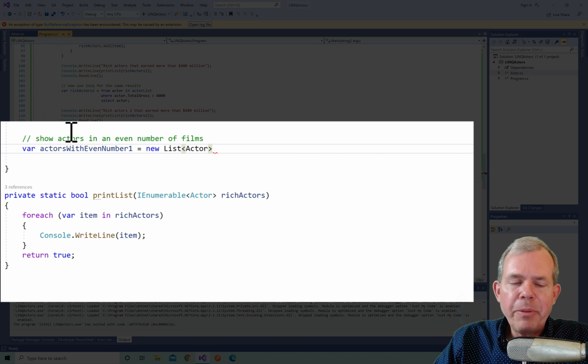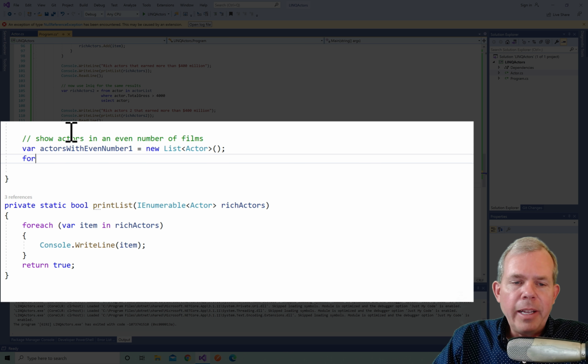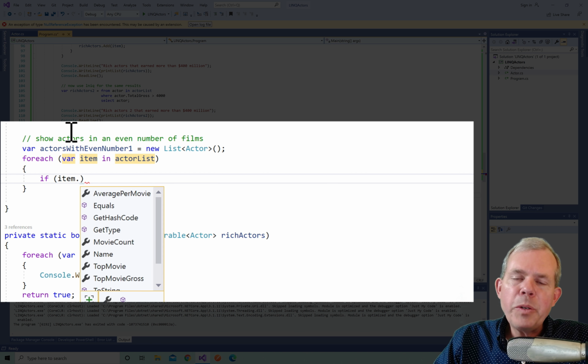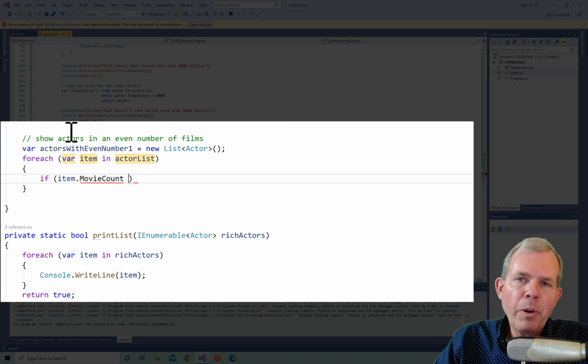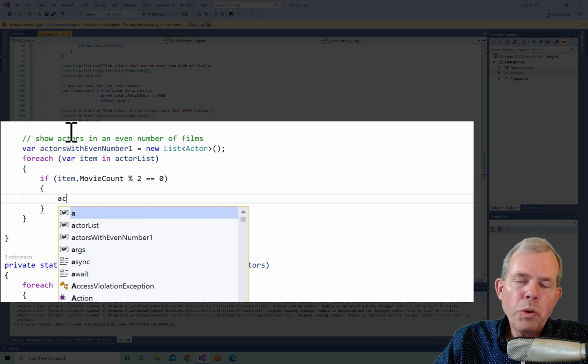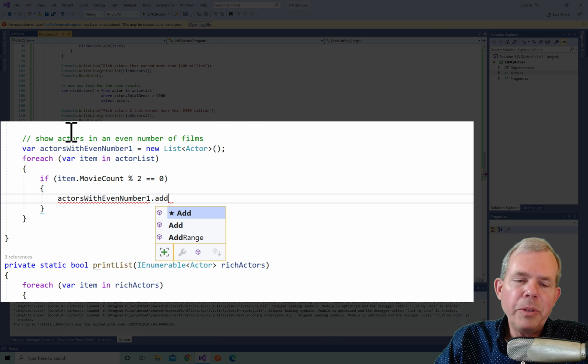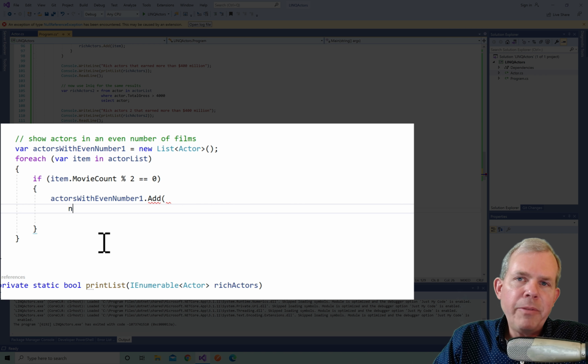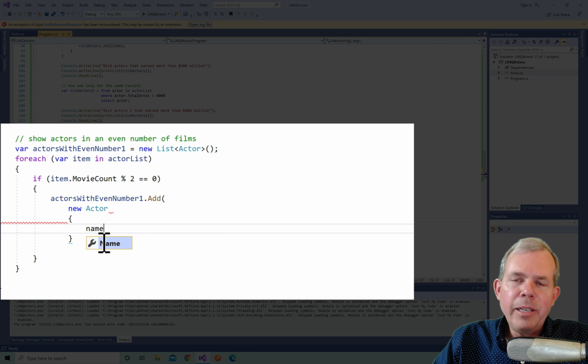So to make this one happen, we're going to create a list called actors with even numbers. And then we're going to make a for loop. So we're going to go through each item in the list, actor list. And I'm going to do an if statement to say if the number of movies that they starred in, the movie count, div 2, or is that mod 2, if that equals 0, then we're going to assume that that was an even number. And then we will add the item to the list.